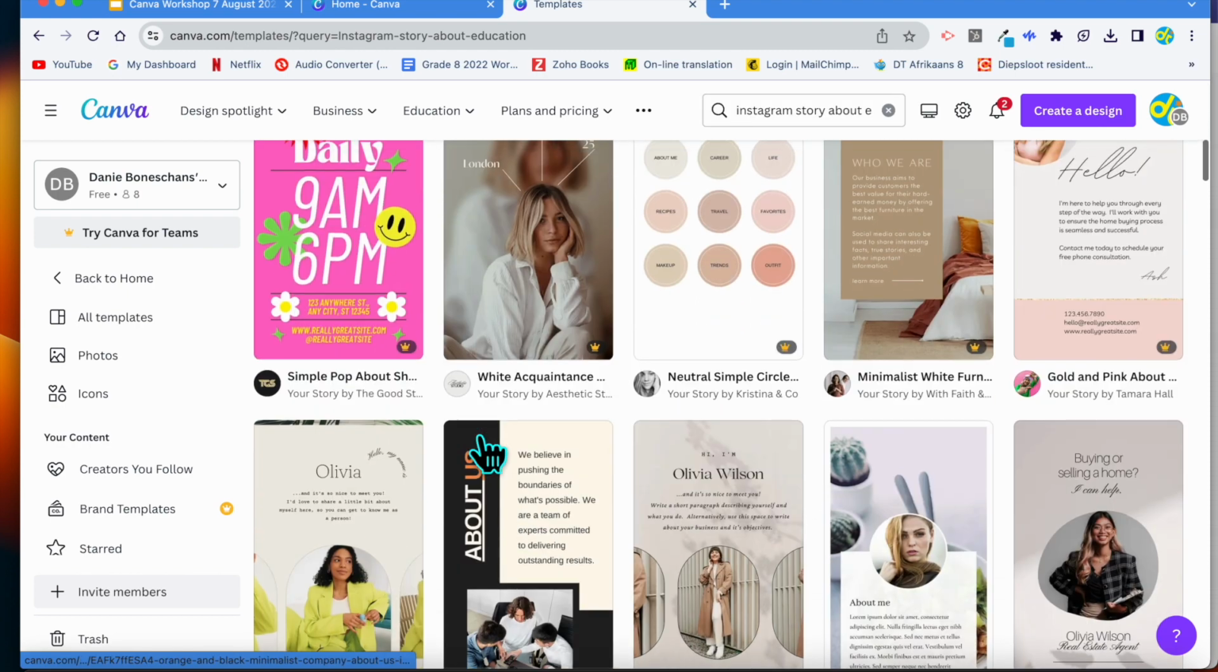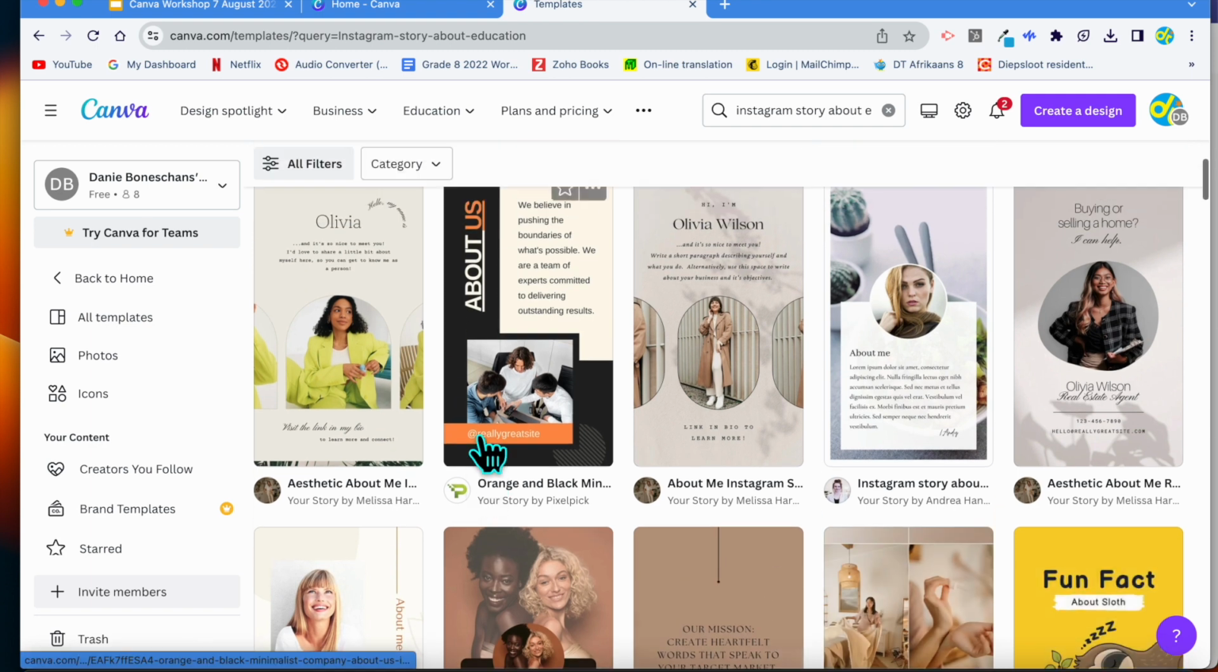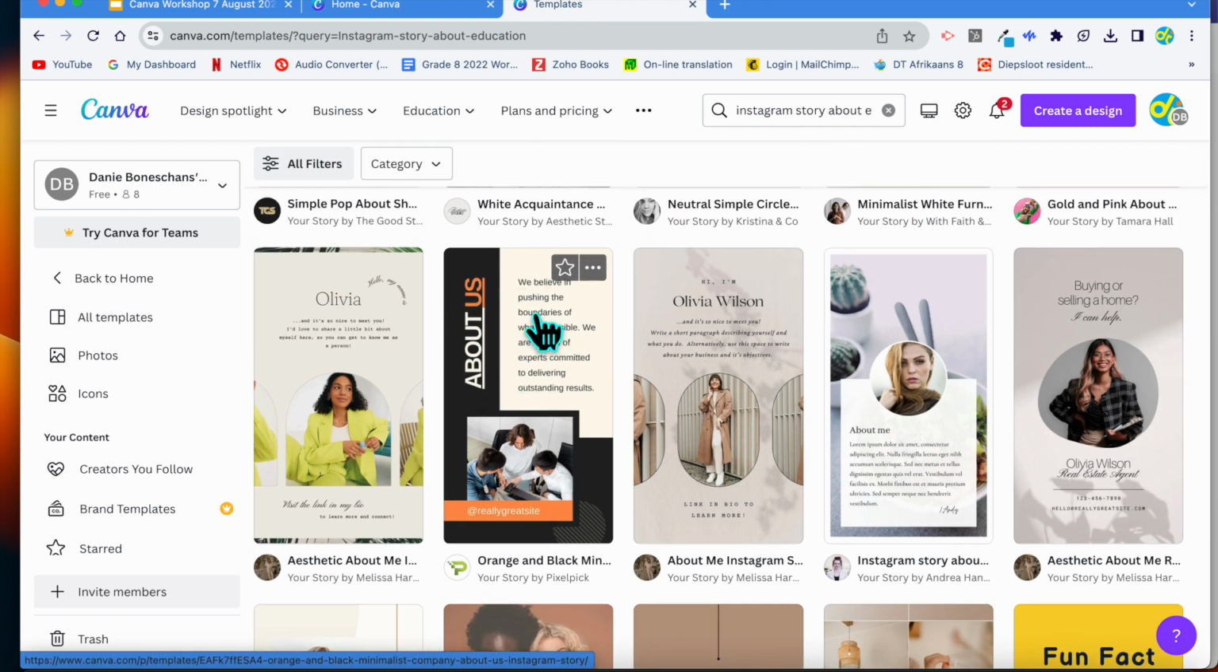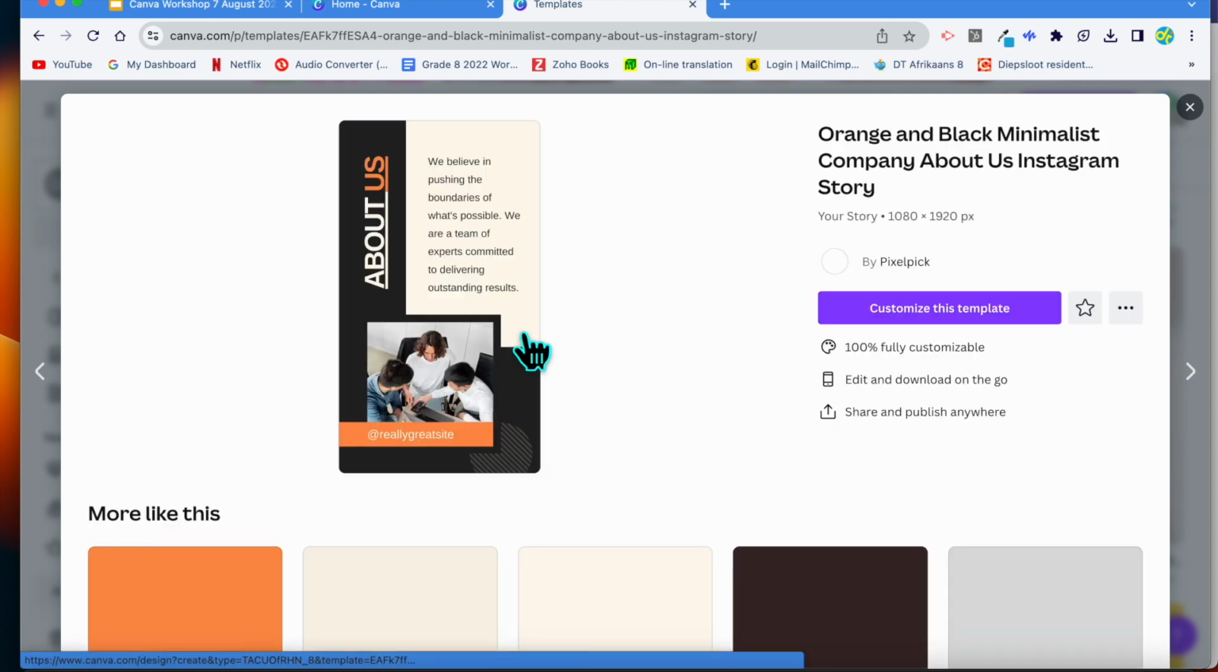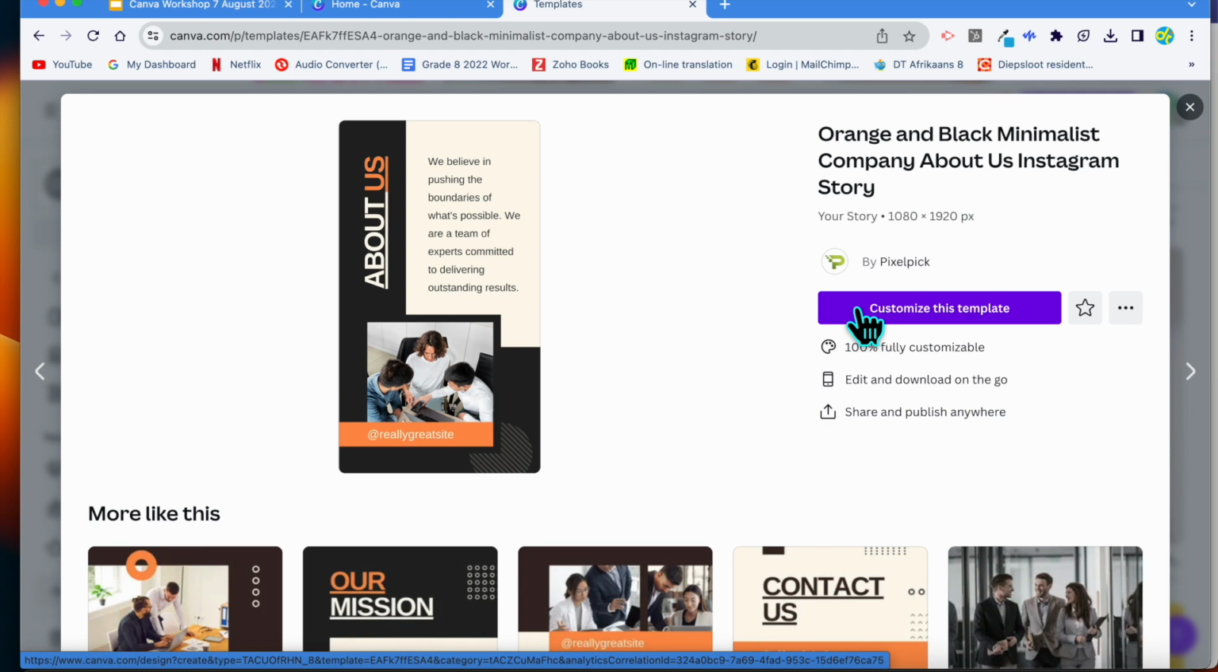Nothing really looks like something. Maybe that one I can use perhaps. So let me go click on that one. Now, this is a template that someone else has made. Sometimes it's paid for, sometimes it's for free. This one looks like it's for free. So I'm going to go ahead and customize this template.